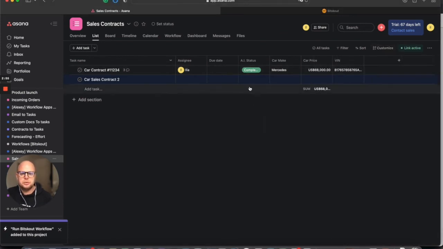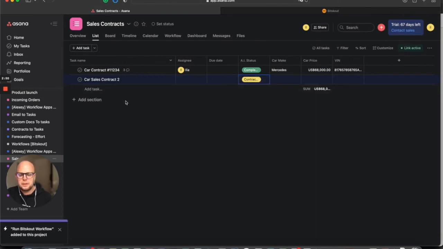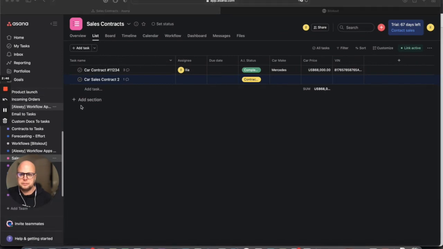And what we're going to do is run it. And the moment it happens, now the rule is running. Okay, so now it has finished running, it was completed, and we have some data extracted.